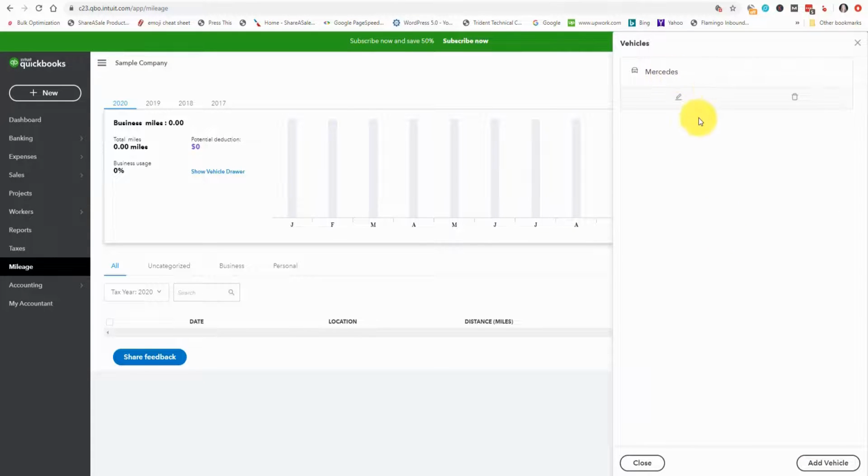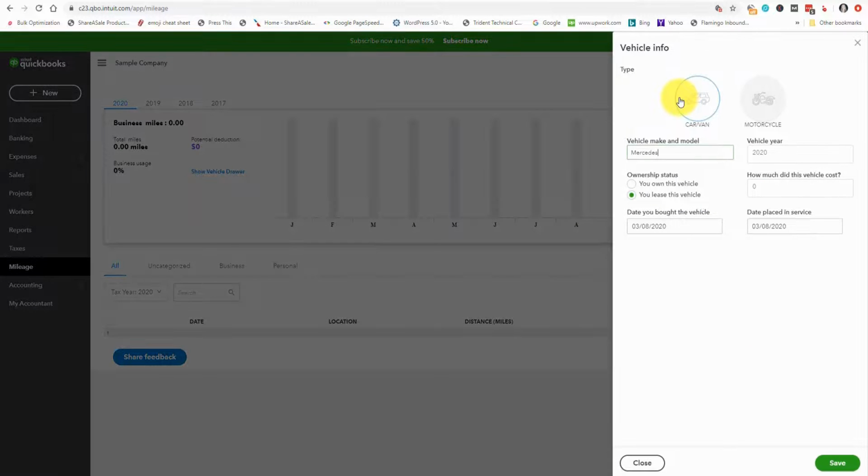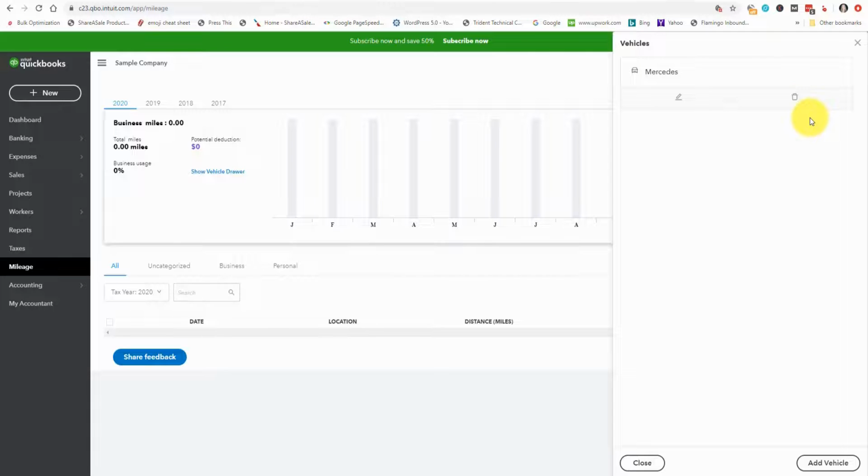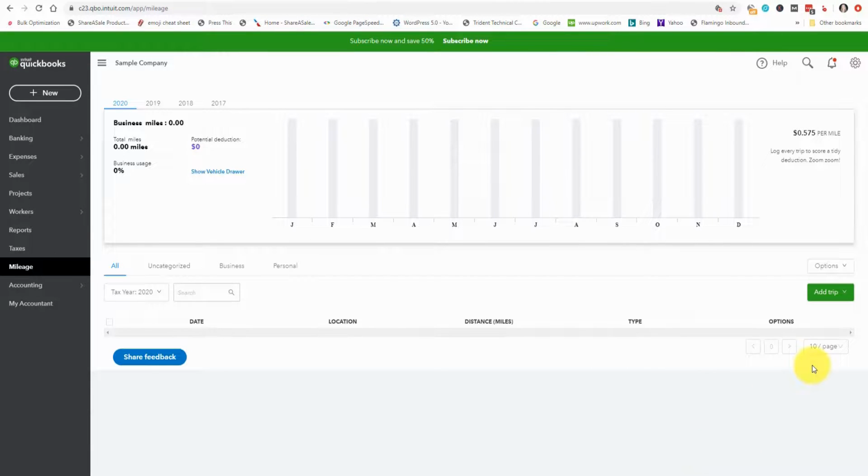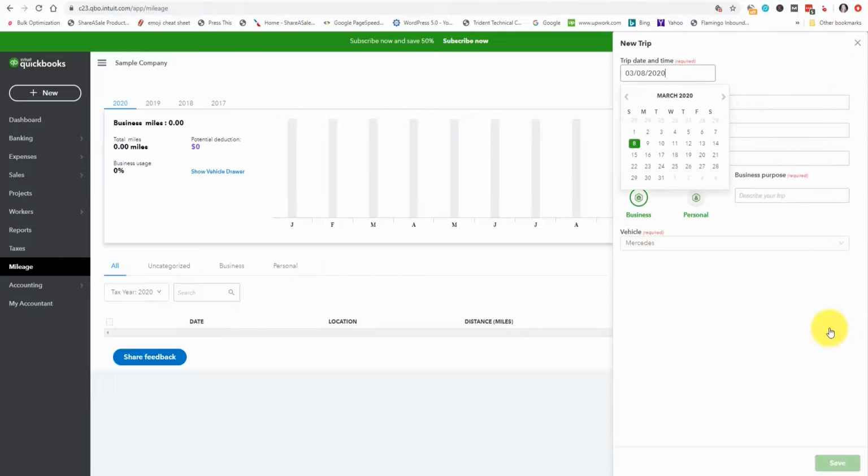Now if you ever want to edit that information, just hit this little pencil right here and edit. Or if you want to delete this vehicle, you can hit this little trash can here to delete it. You can also add a second vehicle if you want. I'm going to hit close at the bottom. And the next thing is when you add your trip, you're going to click on Add Trip from this list.